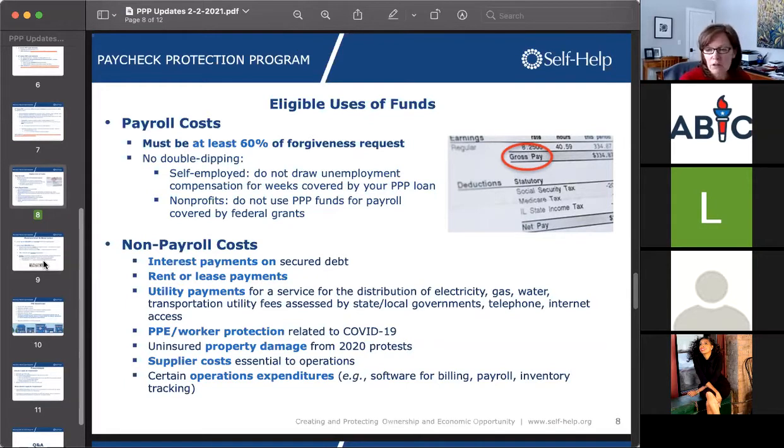You don't have to spend all of your PPP loan on payroll. You need to do at least 60%, but there are some other costs that you can spend your PPP loan on, up to 40%. These include, if your business has secured debt, such as a mortgage on your business building or an equipment loan, the interest portion of those payments, which you can use your PPP funds to pay. Your rent or lease, if you have office space you rent, or you're leasing equipment for your business, you can cover those rent payments. Utility payments you can cover.